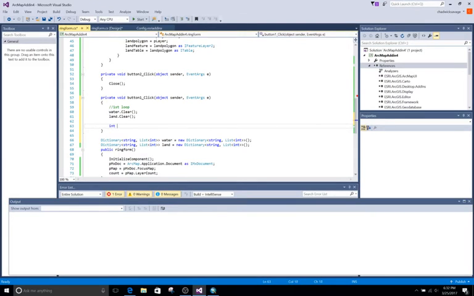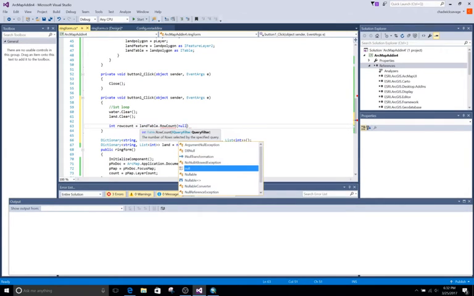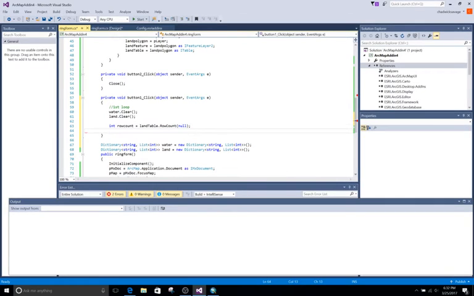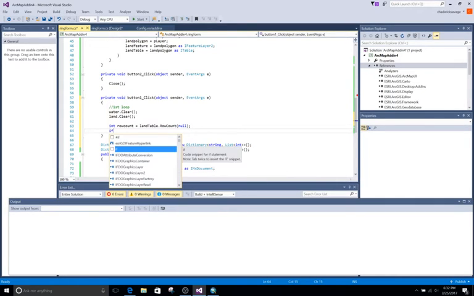We're going to start a new variable here called row count. This is going to equal however many rows are in that land table. So we'll access the row count property. We're going to count with no filter. Now we're going to add our if-then statement, or if statement.